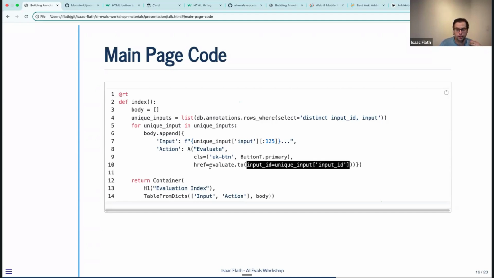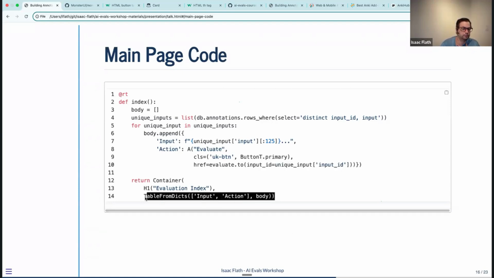So in this case, it says, okay, if I click on this evaluate button, I'm going to go to the evaluate Python function / route thing and pass it the input ID that it clicked on. Now there's a function called table from dicts that builds this. So one key thing I wanted to talk about here is there's a few things you can notice here.